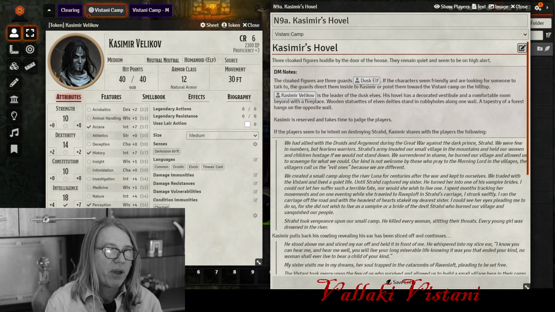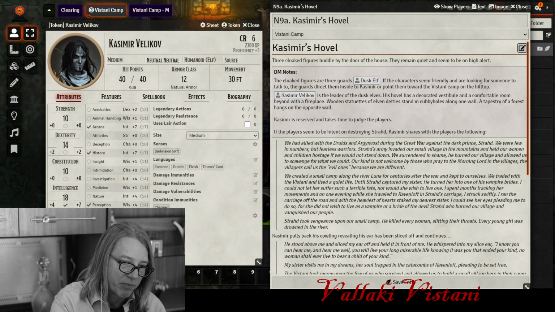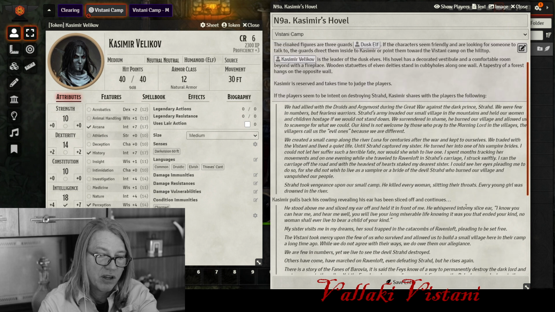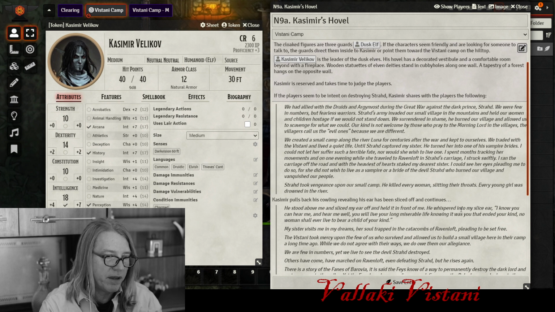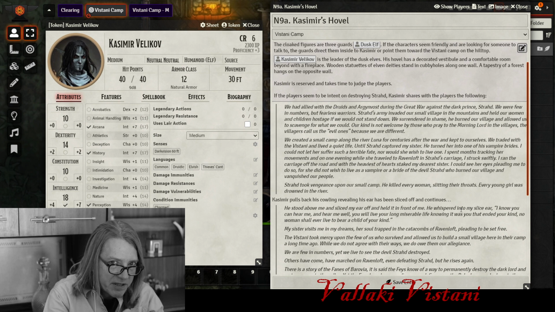Now, if the players tell them that they're an enemy of Strahd, they're intent on destroying Strahd, Kasimir will breathe a sigh of relief, and he's going to tell the players this. And I wrote a little story in here. I think I'm going to read it to you because I think it's important. It tells kind of an important backstory and lore. And I'm going to try to do Kasimir's voice. I don't even know how he speaks. I can imagine sitting him around the fire.